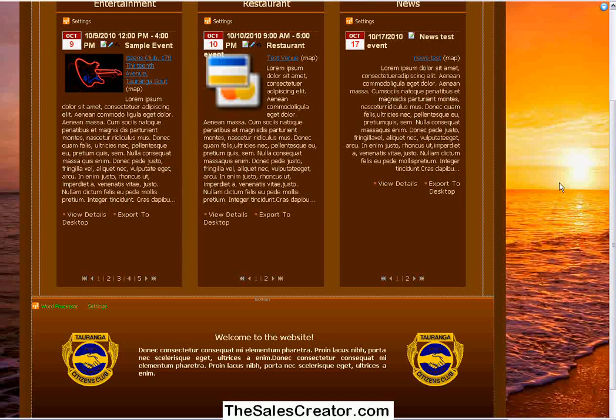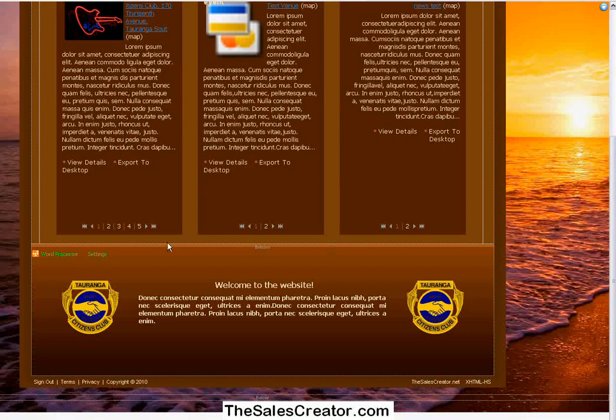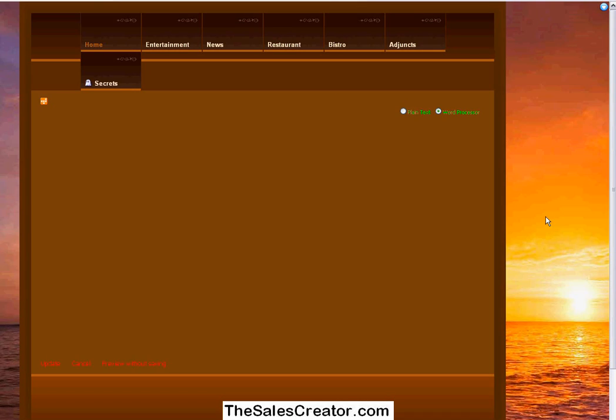Using the word processor within the Sales Creator CMS website system. Okay, adding content and using the word processor within the CMS system. Simply go to the specific word processor or page that the content is required for, and then we select the word processor, and this will open to a full WYSIWYG, what you see is what you get, word processor.